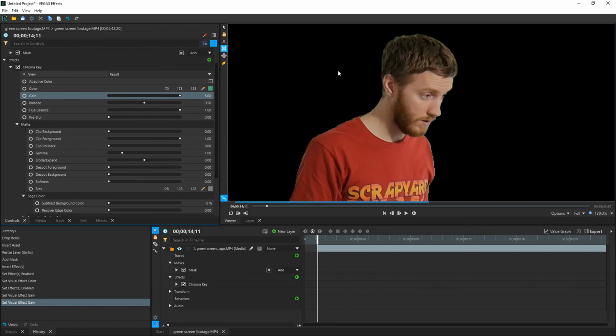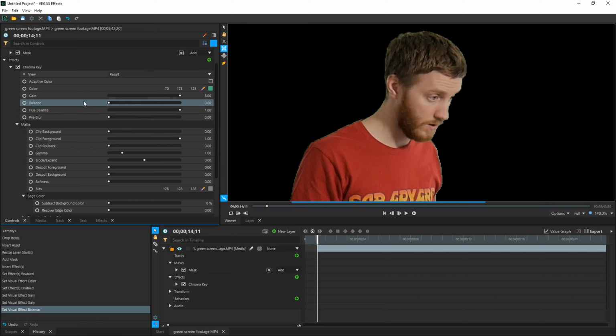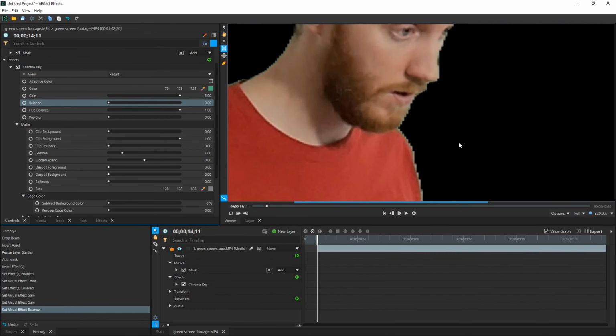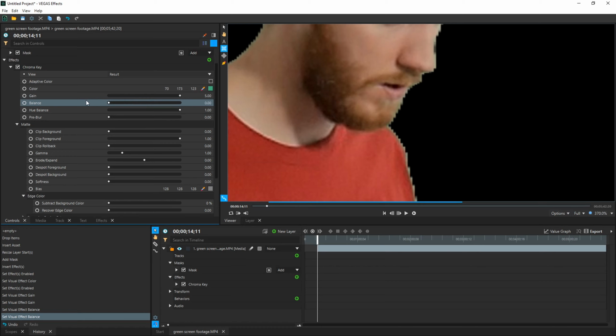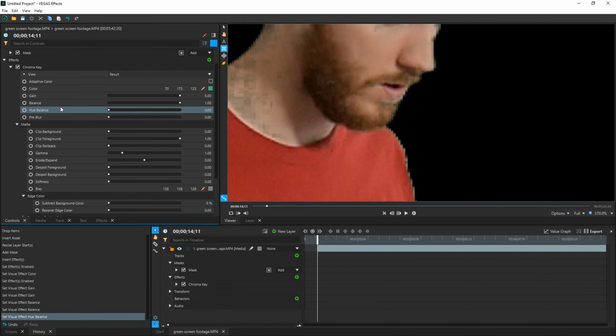Balance, if we drag that one left and right, let's see what that does. It's looking like it expands out the key. We go left and it brings in the key a little bit more to the right. Let's zoom in a little closer to see. That's what balance does. I like to bring balance all the way to 1. Hue balance, I keep that at 1 because that's controlling the range of the color you selected.